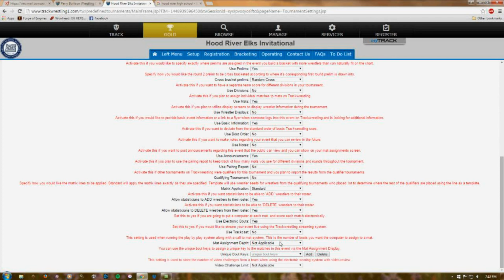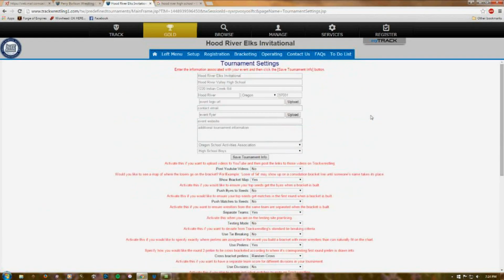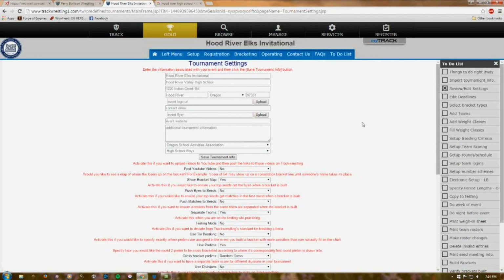And the last thing on this screen is the mat assignment depth, and this tells you how many matches out you want to show up on your mat assignment display. So here I'm going to be displaying the match that's up, the one that's on deck, and the one after that. And the kids know to head out to the mat when they see their name come up there, and they know better than we do half the time to do that. So now all of my settings are good. Going to go ahead and check that off the to-do list.